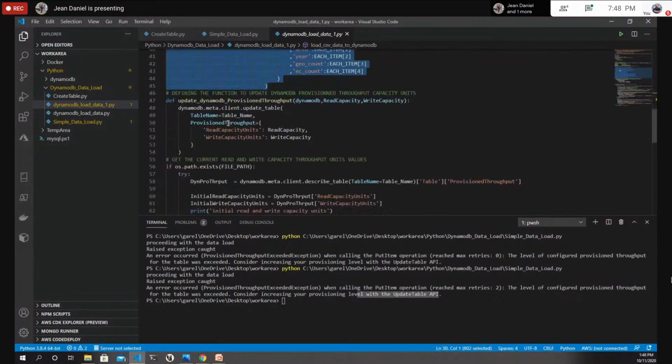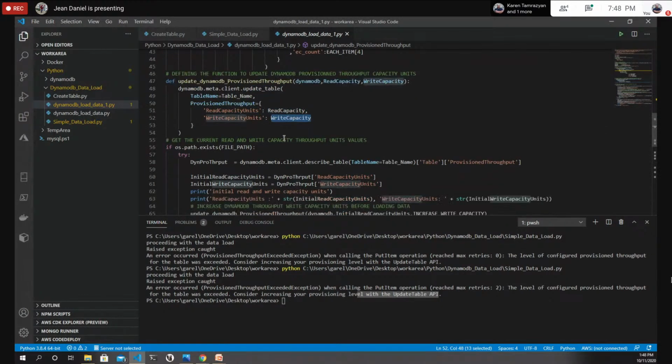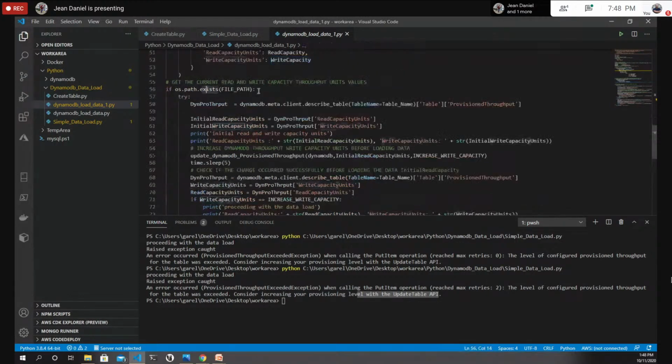This is a new function. All I'm doing here is telling DynamoDB I need the metadata, I need the client. From the client, I need the update table. So all I need is to update and provide the new read or write capacity. That's all I'm doing. And here is the same thing: I'm checking to see if the file exists. But there is more logic here.